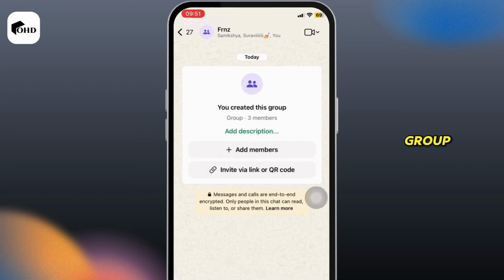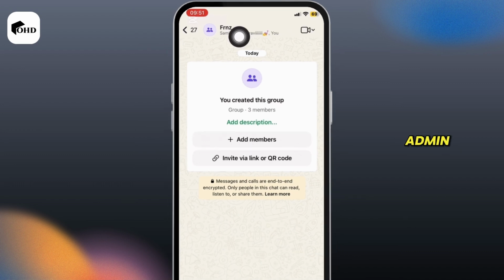Once you're inside the group, first thing you should know is that in order for you to change the settings, you should be the admin of the group. If you aren't the admin, then you will not be able to change any of the settings. So if you're one, click on this group icon.